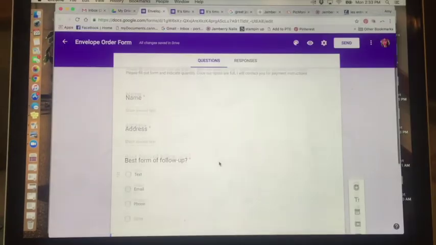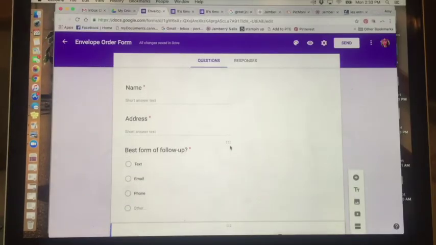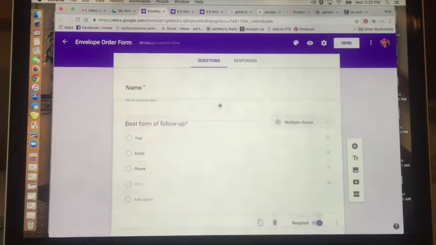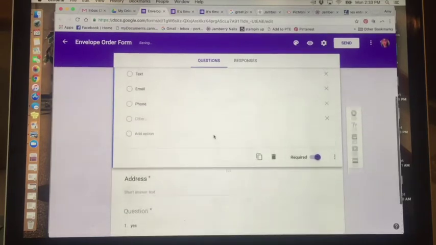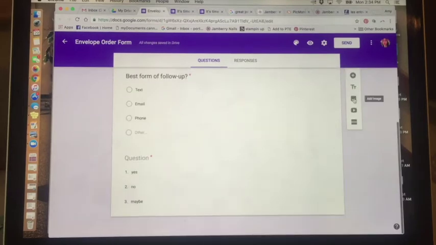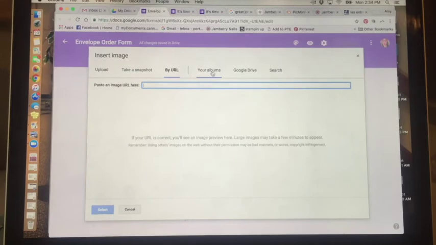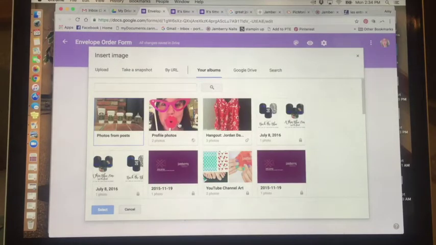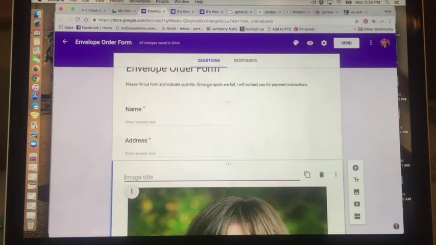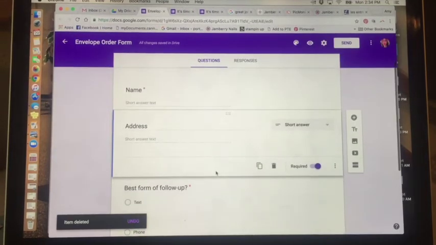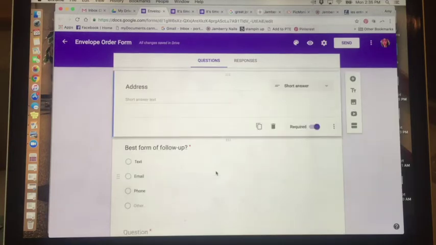If you decide that you have some questions out of order, you can just click on the box until you see that cross, and then you can move your questions around. You can also add images. So over here in add image, you will pick your image however you want. I have some posts already. So let's say I wanted to add that in there, and it'll show up in the middle of your form like so. So if you needed to show something that they'll be ordering, or you wanted to give them some options, you can add a picture of what's available in there.